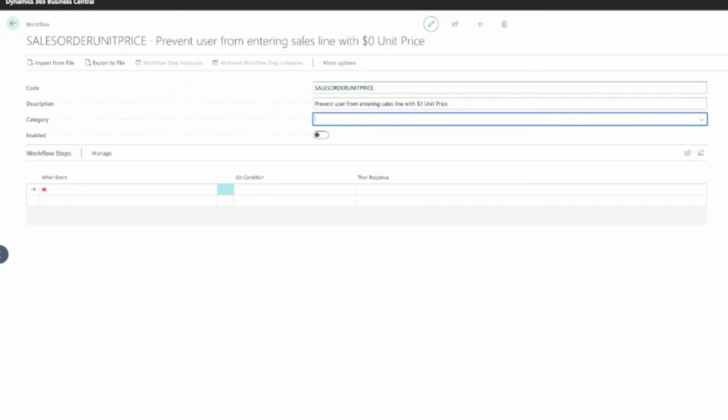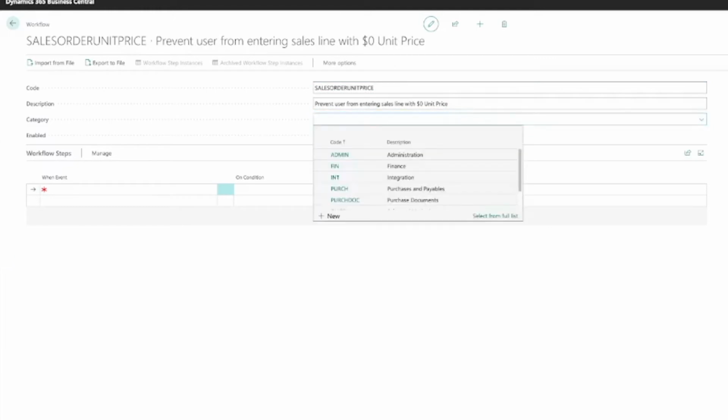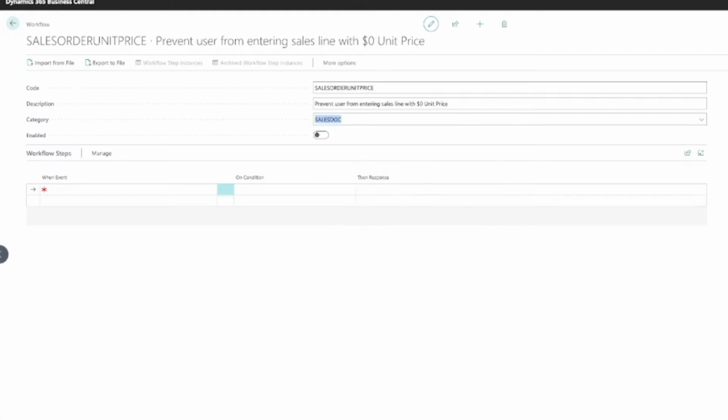Okay. And I got to choose a category. In this case, it's going to be against sales document because it's a sales order. Okay. I'm not going to enable it yet. I still have to create my events, my workflow steps. So the event, if you hover over the tooltip, what does it mean? Specifies the workflow event that triggers the related workflow response. So when do you want that to happen, right?